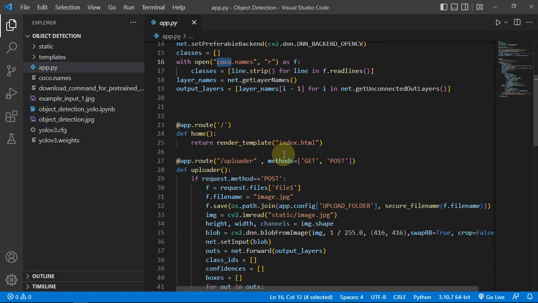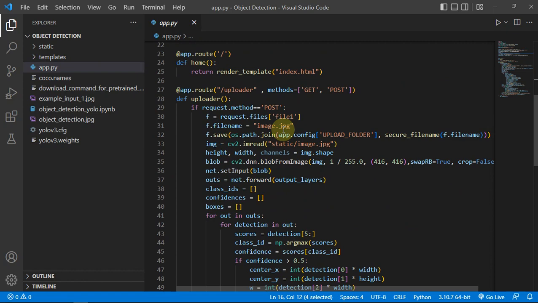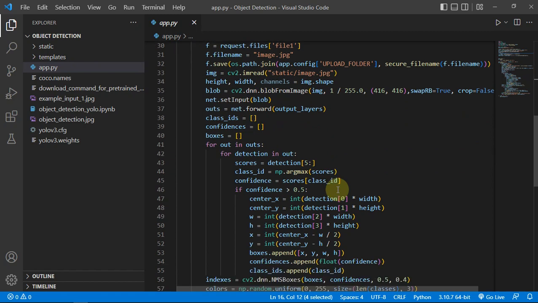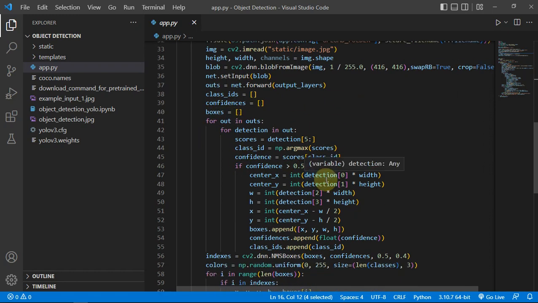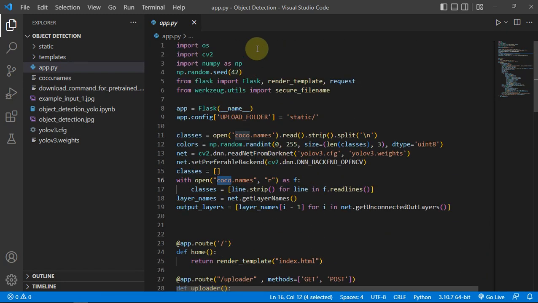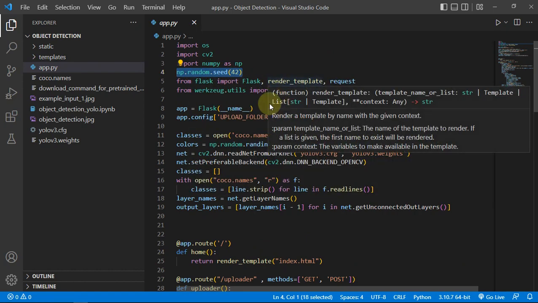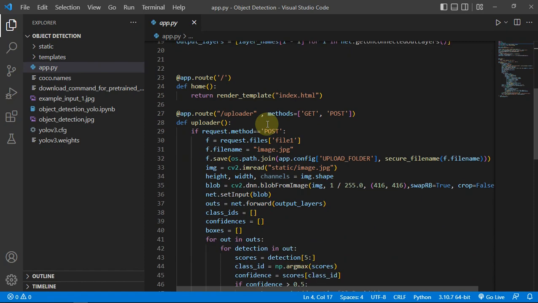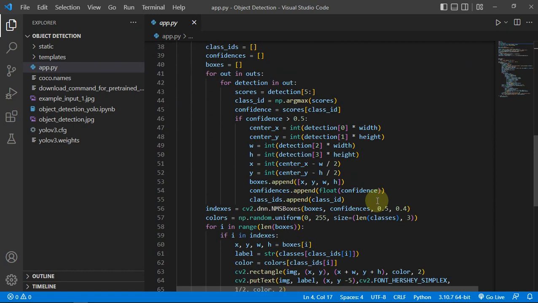And then we are rendering templates, and in the uploader we are saving our image, whatever image the user gives, and then we are detecting its class, and then we are creating some boxes. And for the random thing we set a seed of numpy random. This is a random number, so when we reload our page, a random coloring system will be allotted to our boxes.